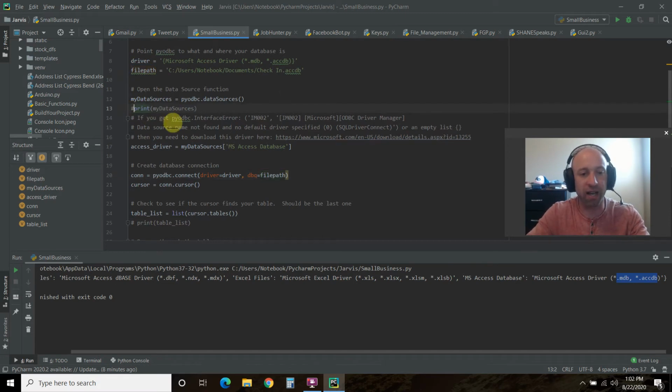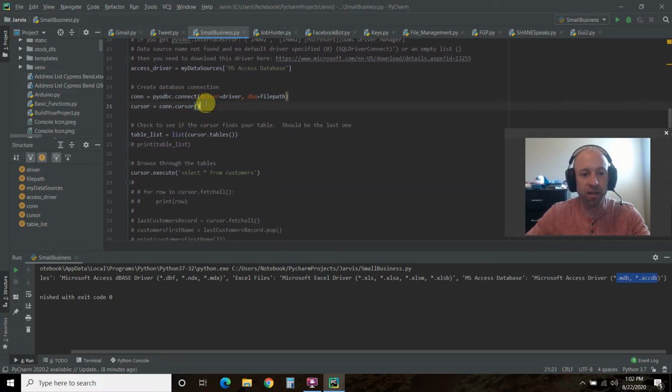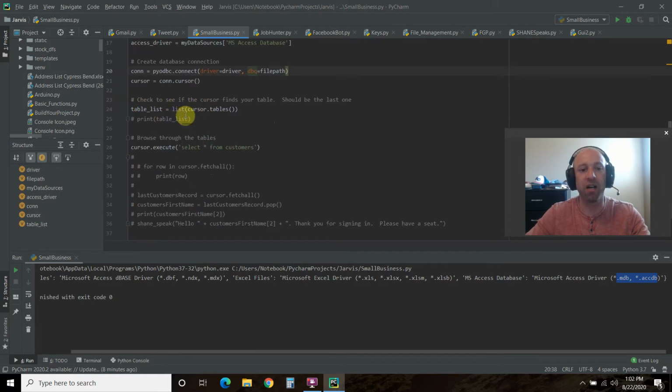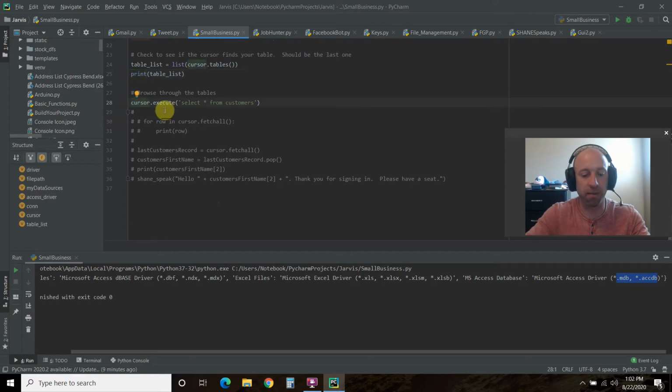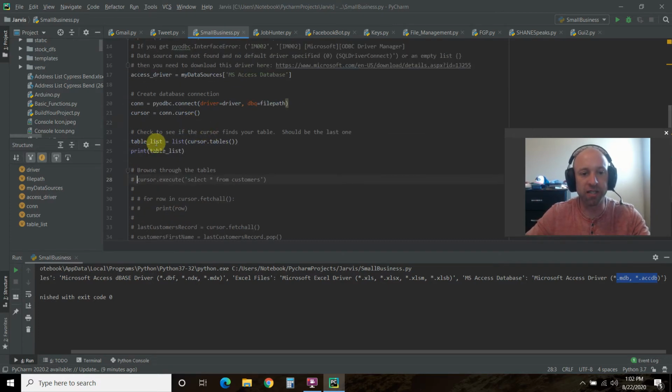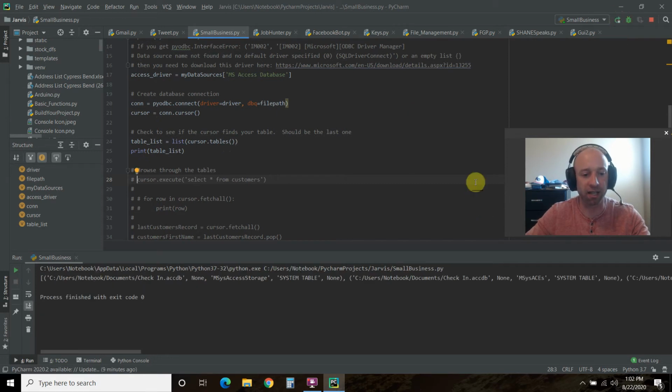Let me comment that out. Then you're going to create a cursor. So cursor equals the connection that we just did right here, dot cursor. And then just to make sure it's working, if you have multiple tables, you can print out the table list. So let me comment that out. So you can do table list equals list cursor dot tables. The cursor is what we defined up here. And then we can print this list and see what that looks like.